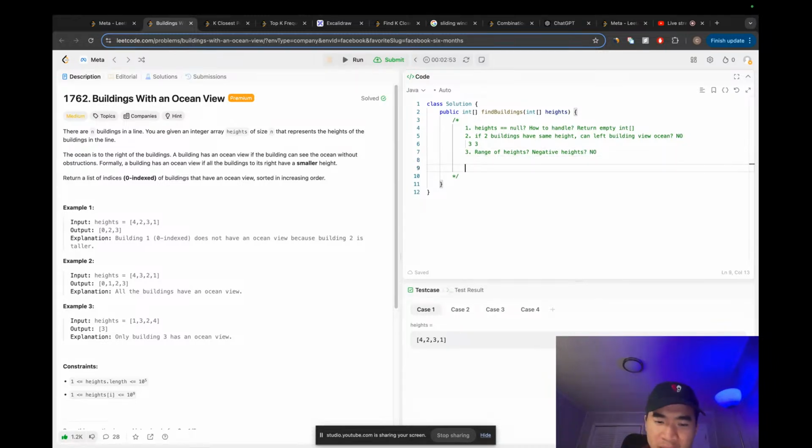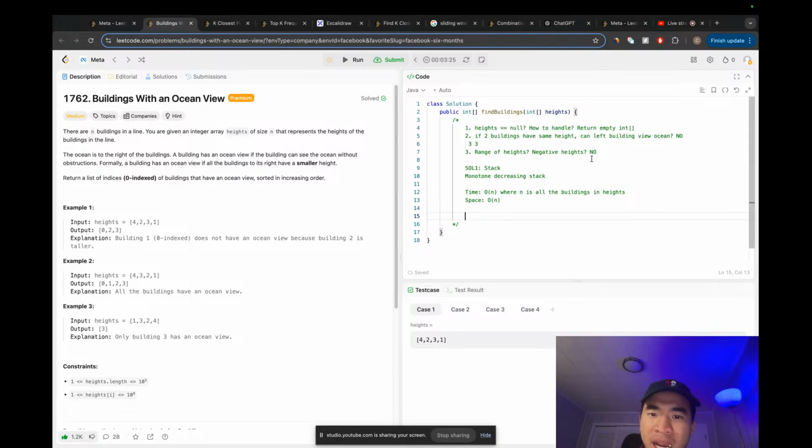So this is a good problem because there are many really simple solutions. Solution 1 would be using a stack, like a monotone decreasing stack, and the time complexity would be O of n, because we need to visit all n buildings in heights, and the space for our stack in the worst case scenario will be O of n. I will come back and explain the stack solution, and I'll probably implement both.